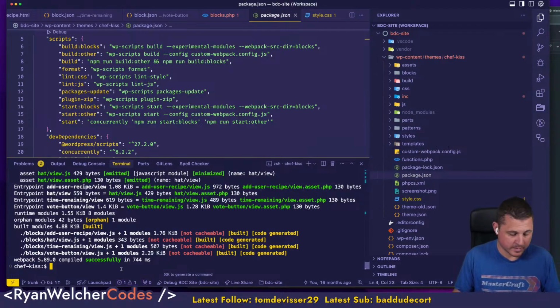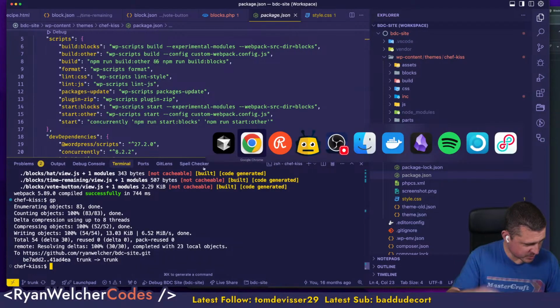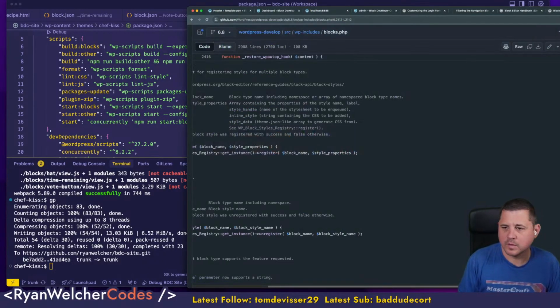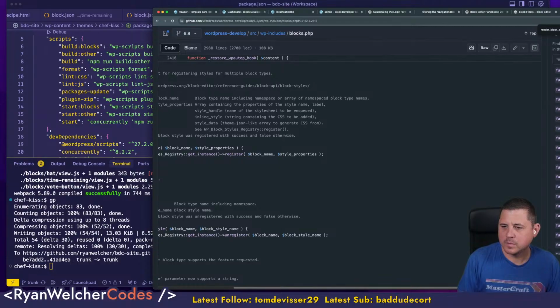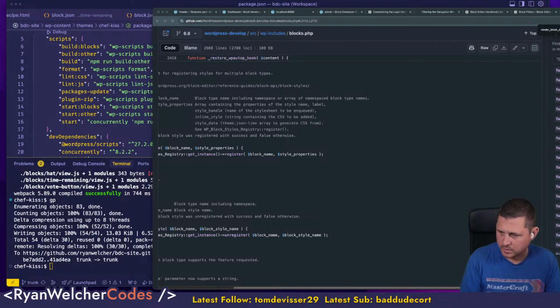Okay. I'm just going to say git push. So this is pushing everything to trunk. I'm hosted on Pressable, which is pretty great.